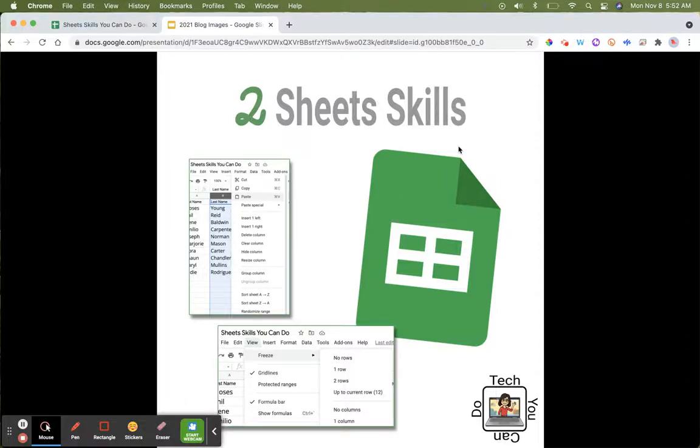Do you want to become more comfortable using Google Sheets? I've got 2 skills that will go a long way in helping you become more comfortable in your use of Google Sheets. Let's jump in.